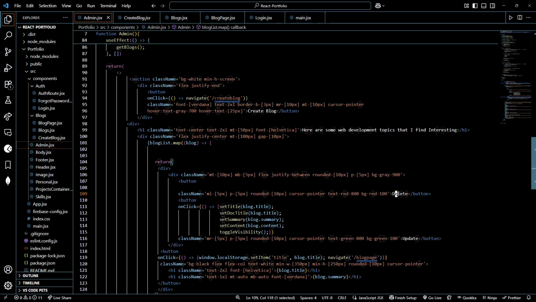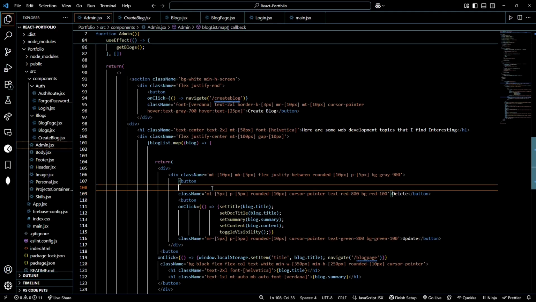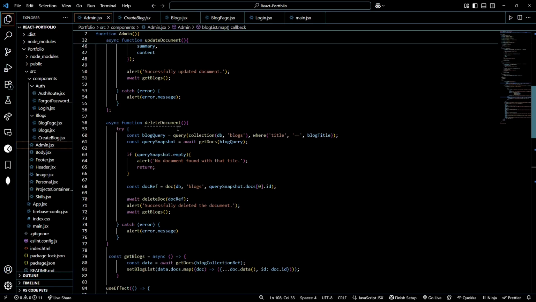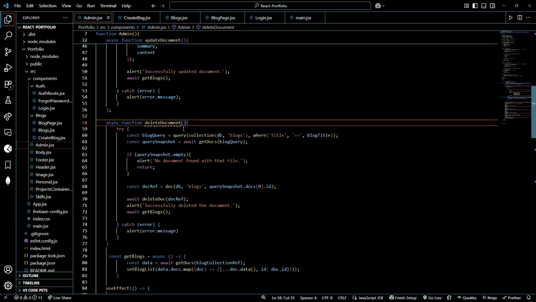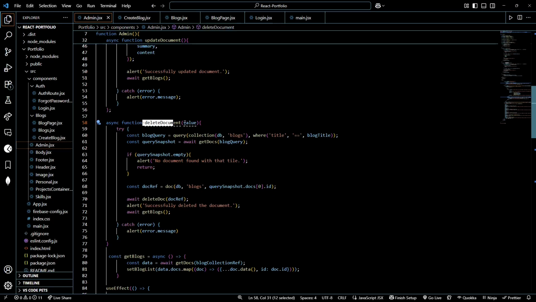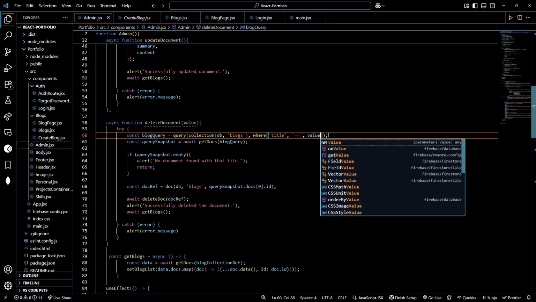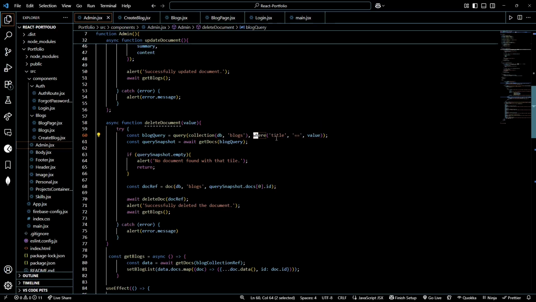Now look for your delete button, which is right here. Stay in your delete function, and after delete document, after this delete doc function, we need to pass in a value, and then use the value over here, where title equals value.